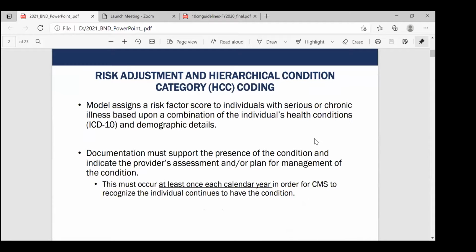So just a couple basic rules that we want to just discuss here: risk adjustment and hierarchical condition category coding. So the model assigns risk factors to scores to individuals with serious or chronic illness based on a combination of the individual's health conditions and demographic details. And so in previous trainings and presentations, we showed demonstrations on how the model defines a patient's risk score. And that's because we're looking at demographic information, we're looking at patient health status in order to determine if we've captured everything, which defines the severity level codes, the risk score, and determines how we pay for services.